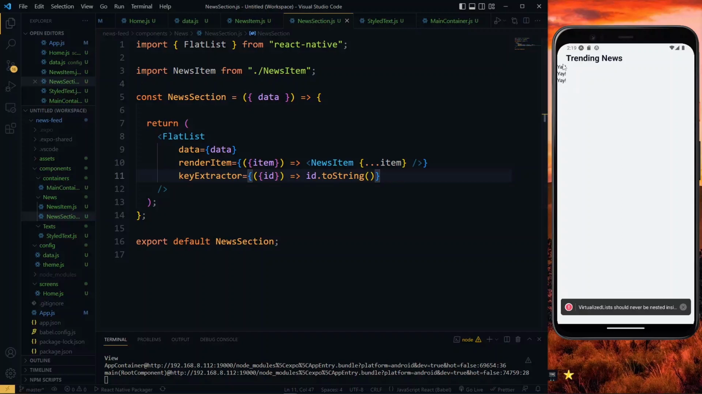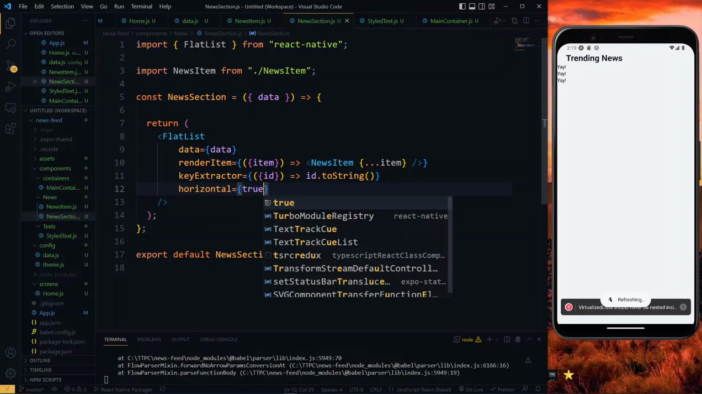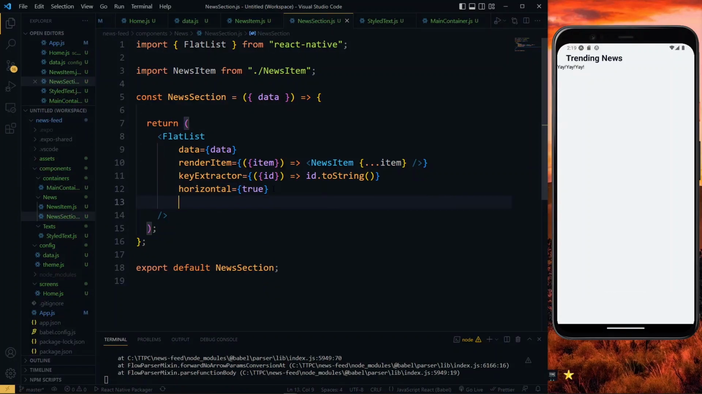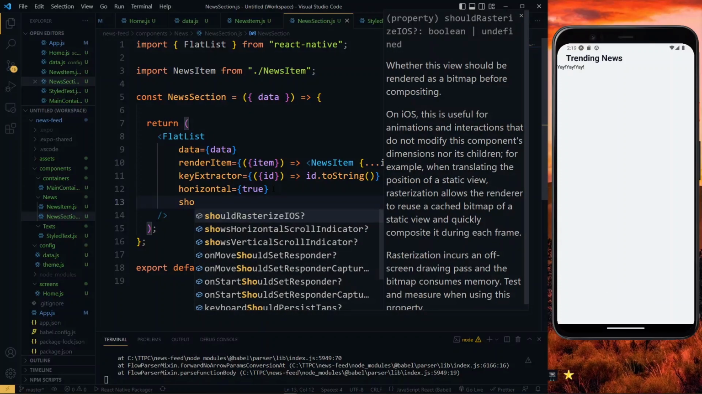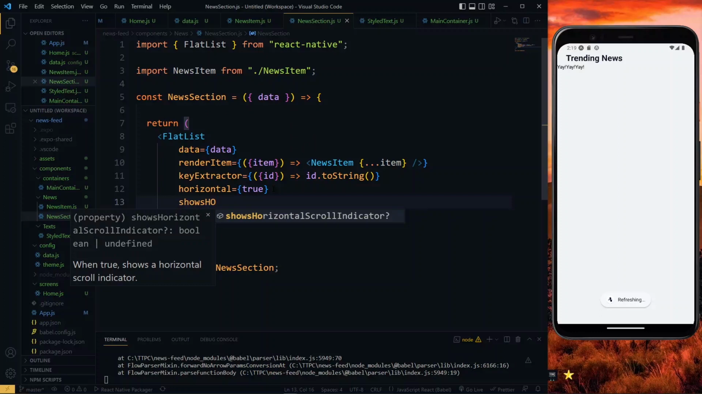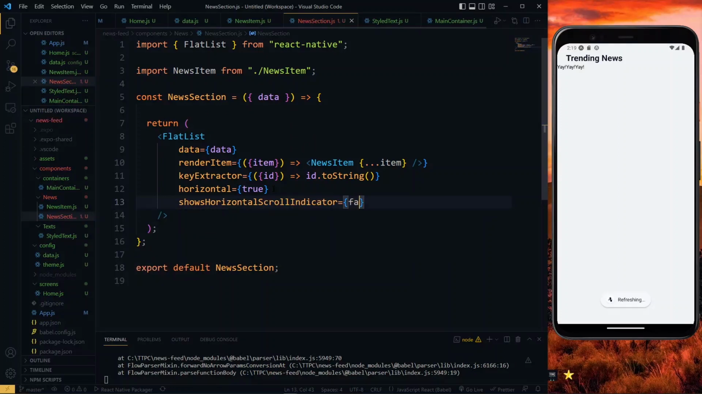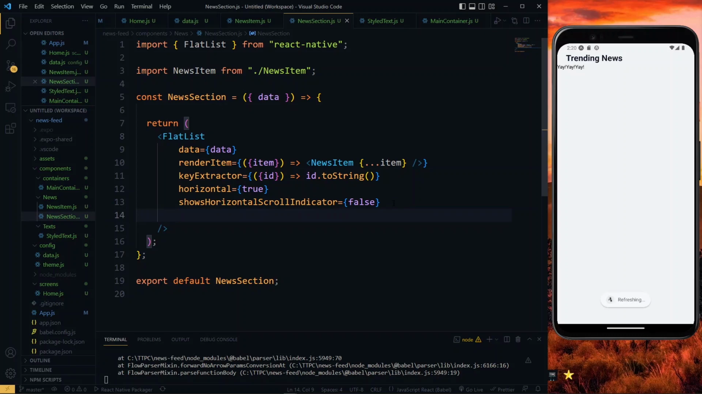Now, as you can see from the display text here, our list is in a vertical order, but we want it to be a horizontal list. So we pass the horizontal property and set the value to true. Also, we don't want any scroll indicator to be shown, so we pass the shows horizontal scroll indicator property. And then we set the value to false. Now for the way the content will be displayed, we want to style it a bit. So we pass a content container style property.